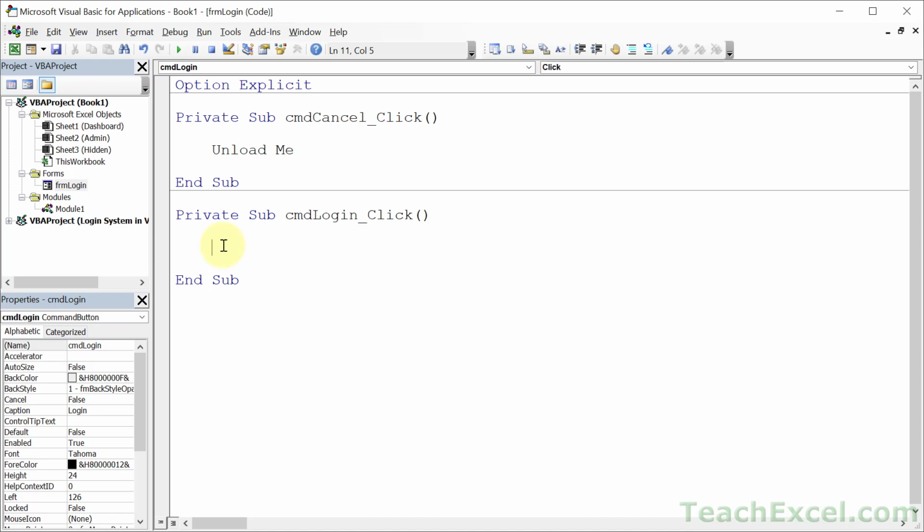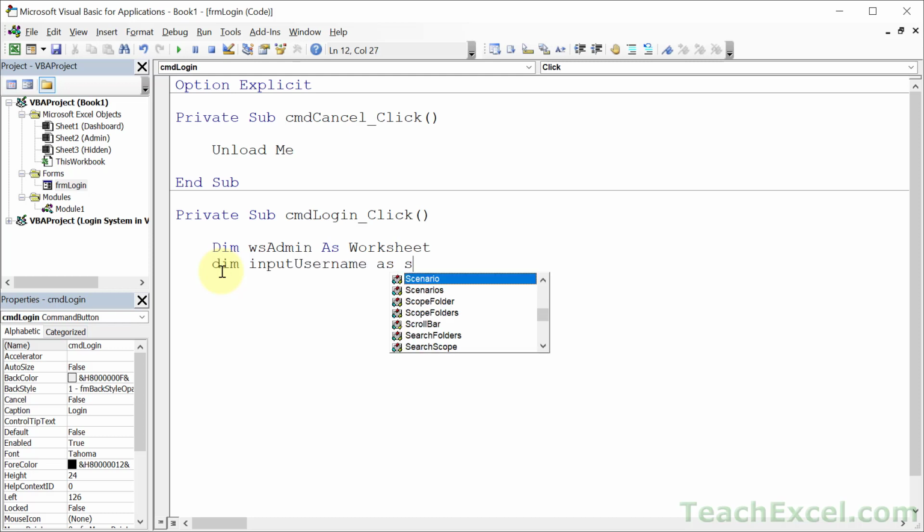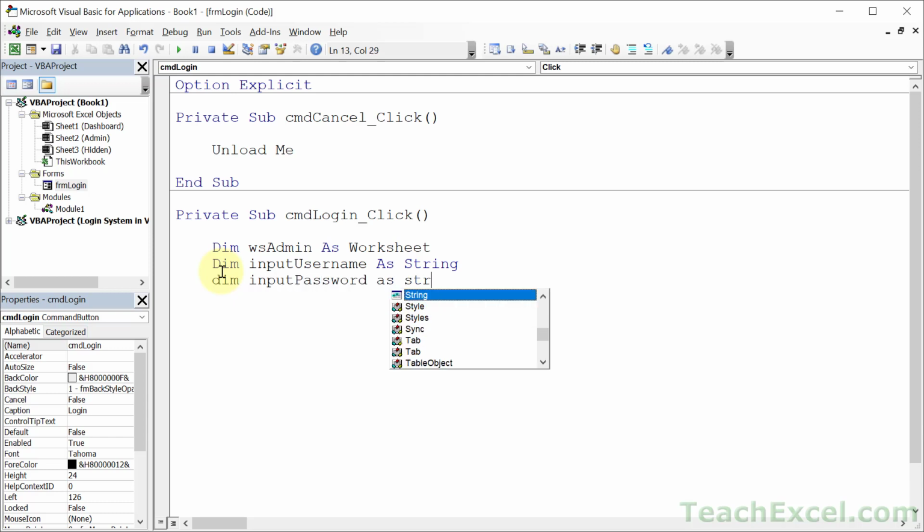First up, let's create a bunch of variables. We're going to need one for the admin worksheet so that we can reference that. So ws admin as a worksheet, and let's give it some space. And let's create variables to hold the input and then to hold the results of checking that input. So input username as a string and input password as string because they're going to be inputting text. And that works the same if they're going to be inputting numbers for our purposes here. And let's go user lookup result as a variant.